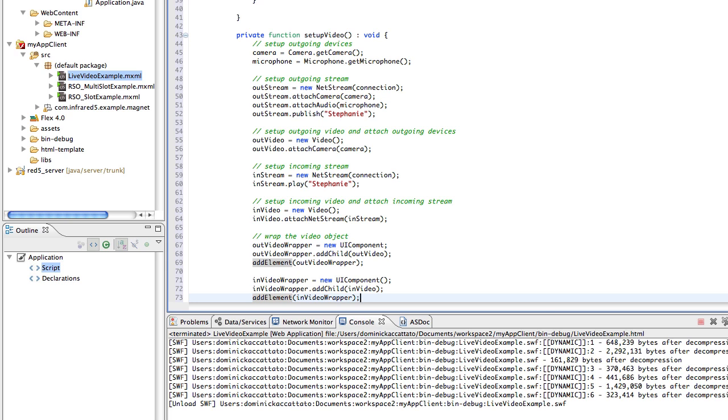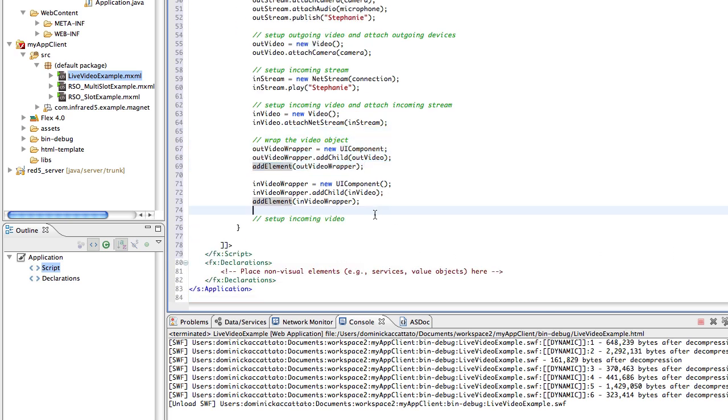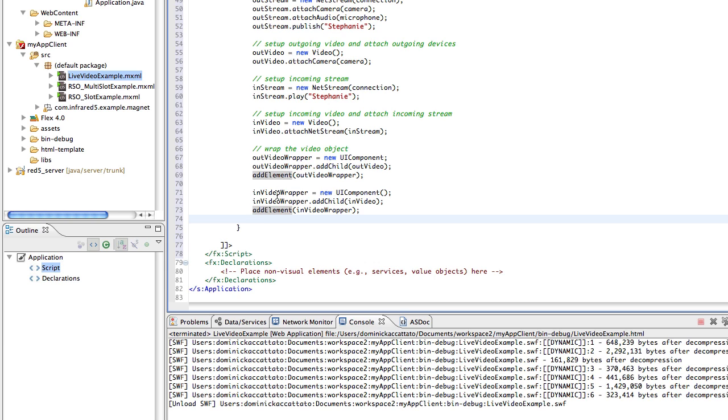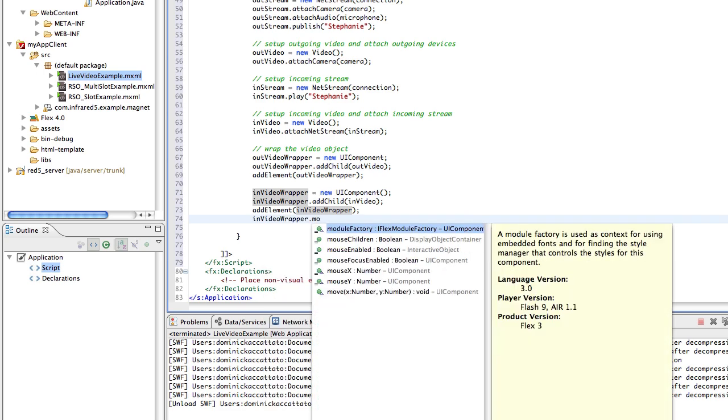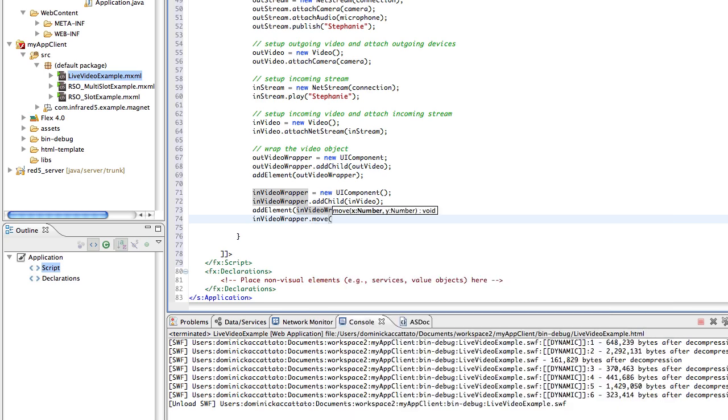Okay. The only other thing I want to point out is, and this comment's wrong, that we want to move this incoming video wrapper over a little bit so that we can view it, because it's going to be overlapping the outgoing video. So we'll just say inVideoWrapper dot move, and we'll move it over 400 pixels.